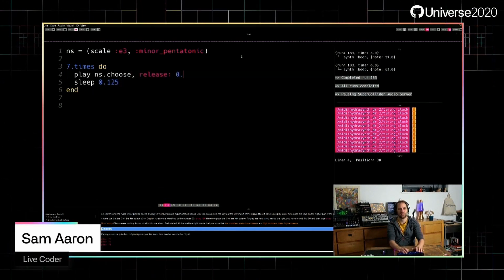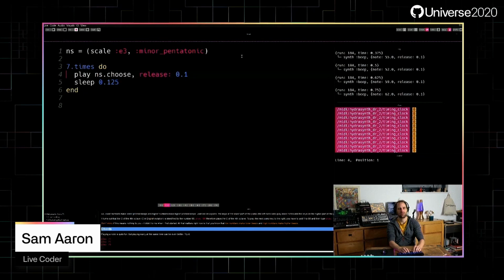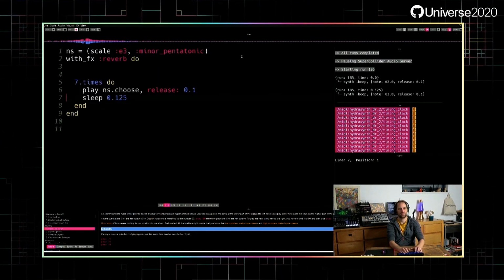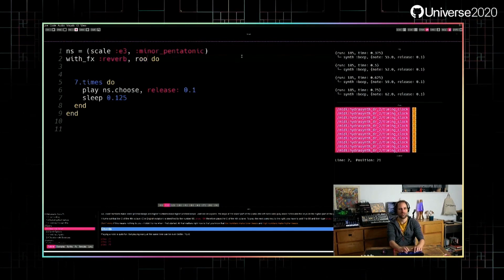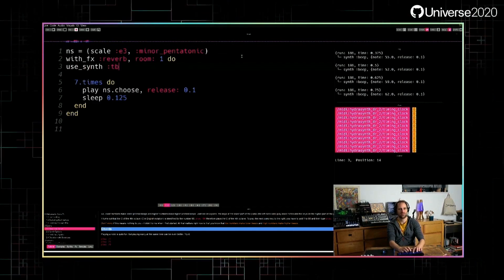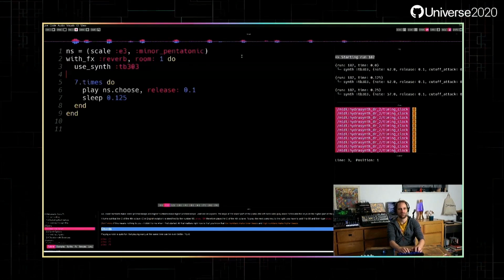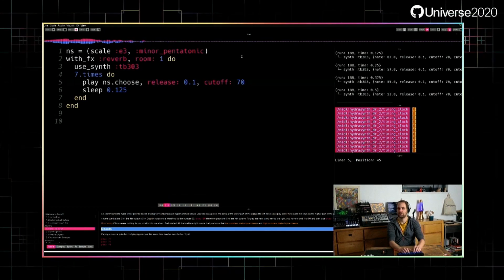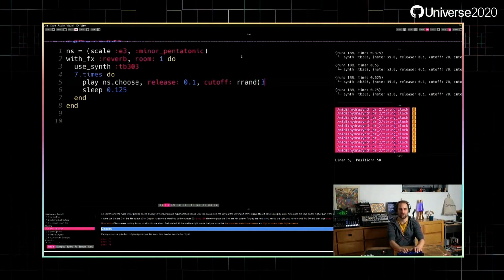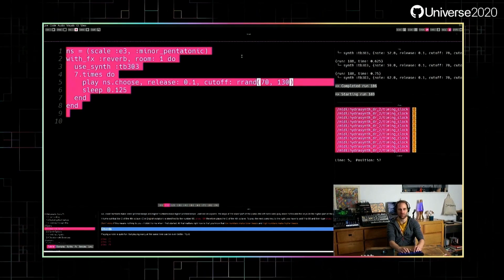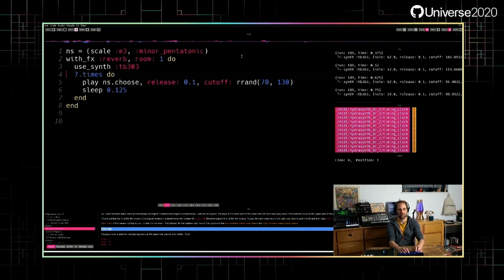What happens if we make the release time short? Yeah, and add some reverb. Maybe change the room size to 1. Maybe use synth TB303. Maybe cutoff 70. Maybe a random cutoff between 70 and 130. Remember, all these things I'm showing you are in the tutorial if you want to learn more. Yeah, that's nice.